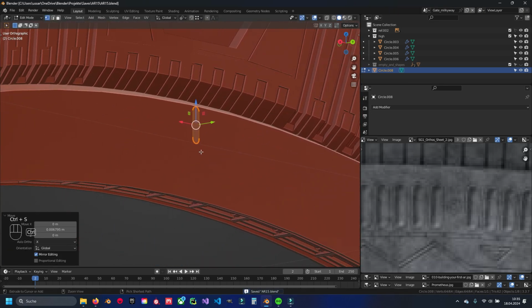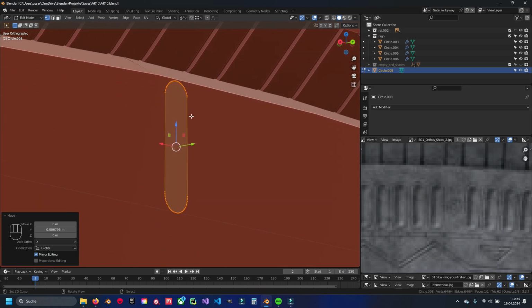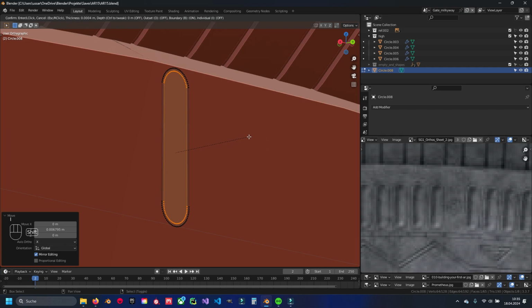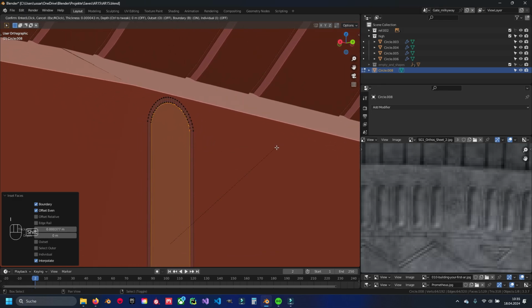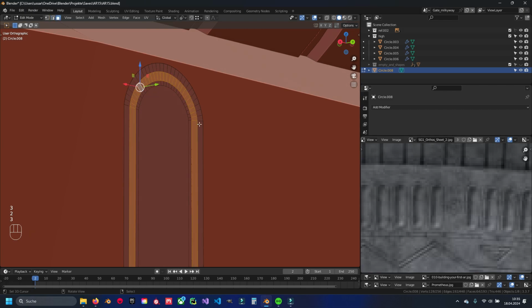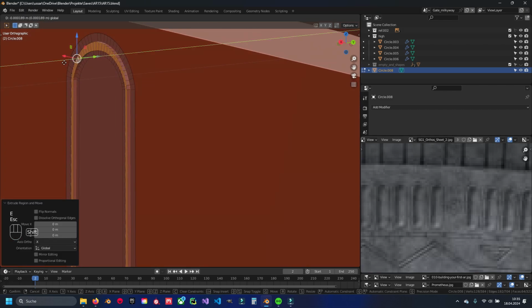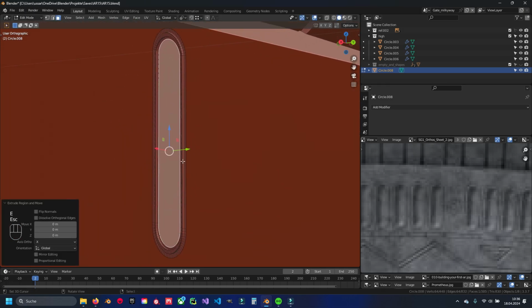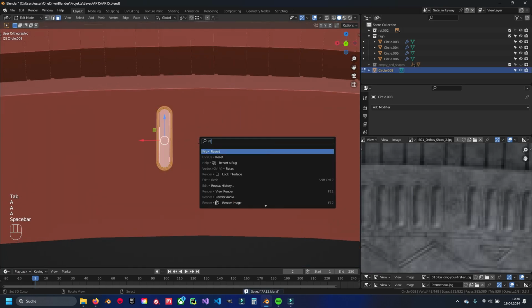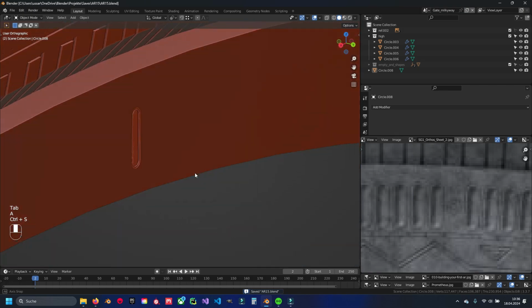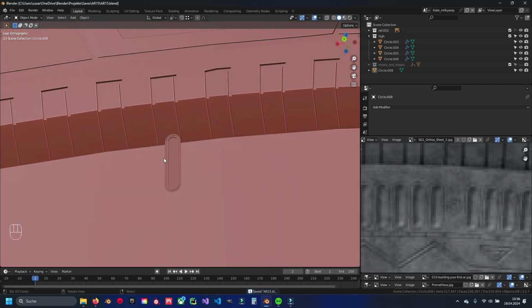Alright. The second thing we have to do is to inset them. So like that. So we have a little bit of a border here. Alright, we're going to inset them again. And we're going to inset them again. A lot of insets, but we need this border here, so we can just extrude them back. And we can just take that and extrude them too. We need to just recalculate the normals. And you have your detail.